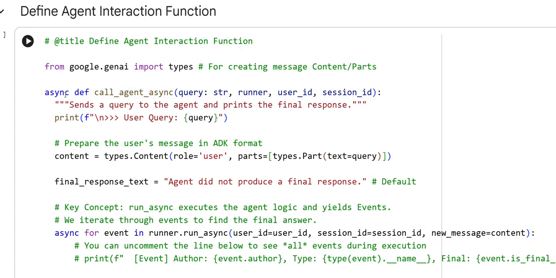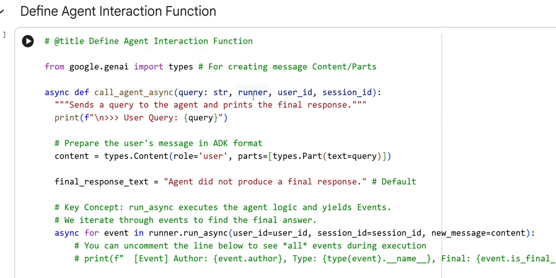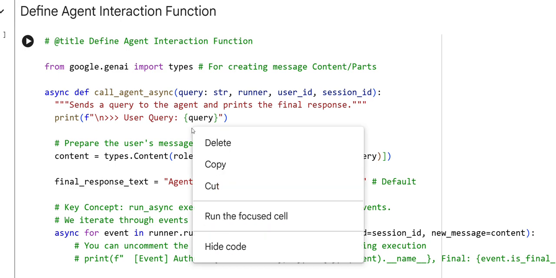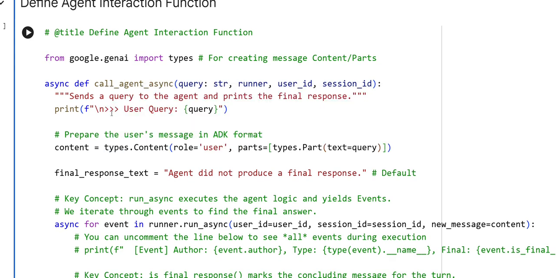Next, asynchronous async def call_agent_async, and we are passing the query, then runner, user ID, and then session ID. This asynchronous function is to interact with the agent. ADK is asynchronous because it can perform tool calls, delegates, or even streams, like all the required asynchronous messages. Just for visibility, we are printing this query in the notebook.